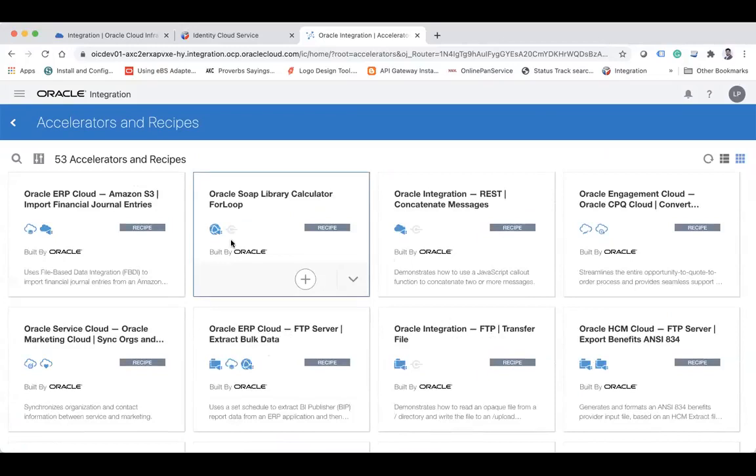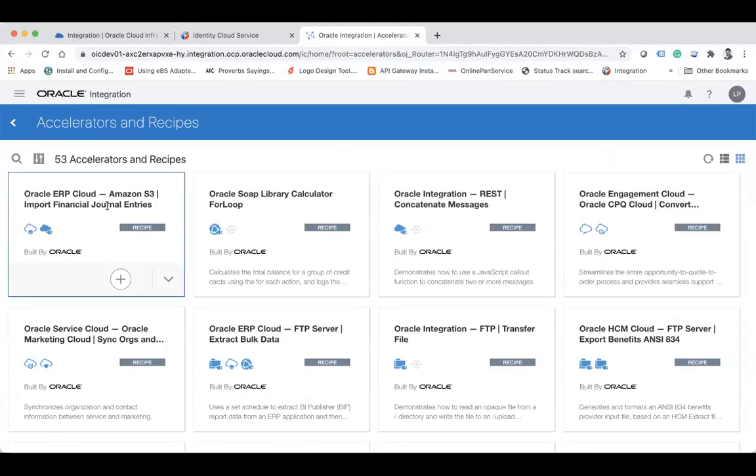So what is a recipe? A recipe is nothing but a full-fledged integration developed by Oracle, and it's embedded here. You can install this in your integration feature, start using it, and customize it as per your requirement. So basically it is just a base for your integration. For example, if you are looking to create an integration between ERP and an Amazon S3 bucket, for importing financial general entries, you can activate this recipe and modify it as per your requirement.